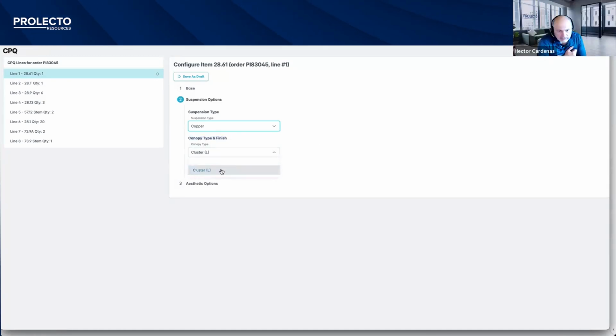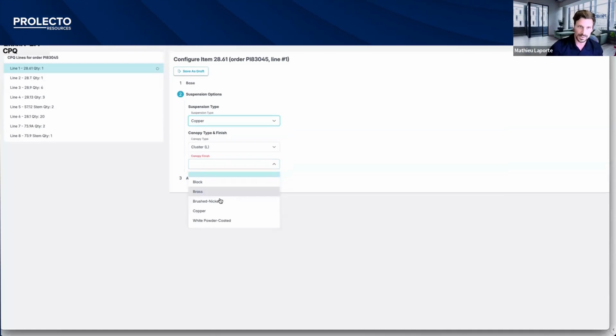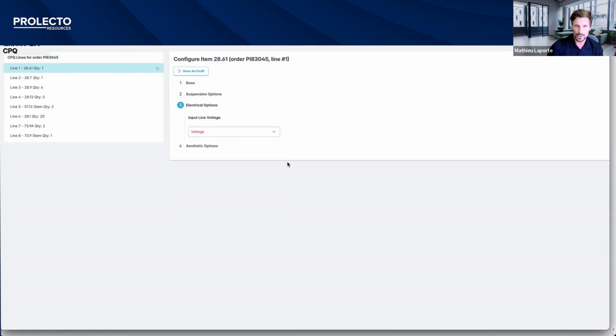Because I only have one possible option, we automatically default it, and thus here I have to pick the finish for this fixture. So I can pick black, and then we just run the validation. Boom! I jump to the next one, and here's a new layer that just got introduced. It's the electrical option. So it's starting to make sense, right?